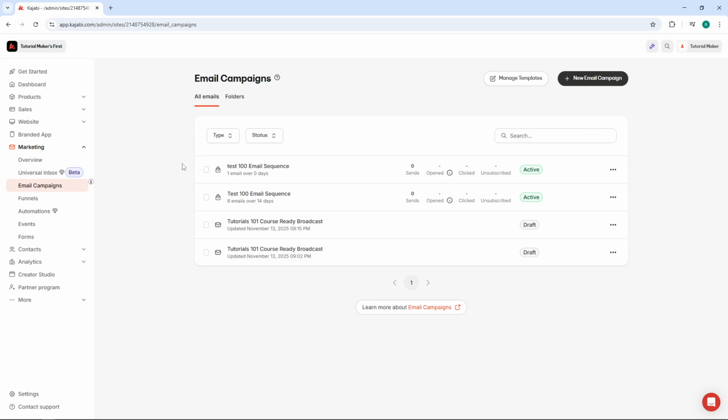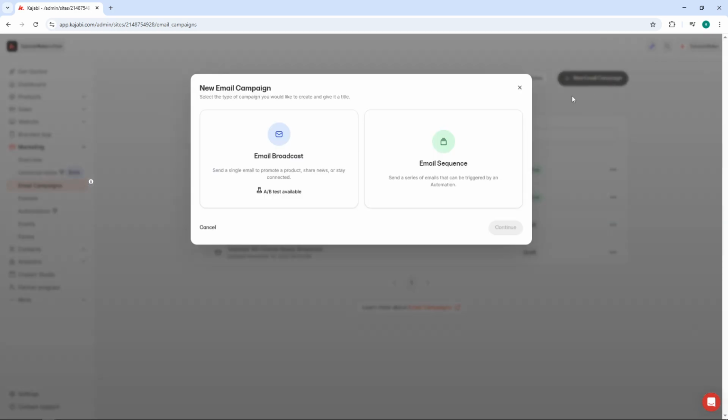Now look toward the top right corner of the Email Campaigns page. You'll see a button that says Plus New Email Campaign. Click on it and a pop-up window will appear giving you two options, email broadcast or email sequence. Since we're setting up an automated sequence, click on email sequence.